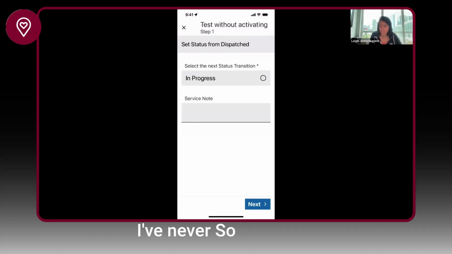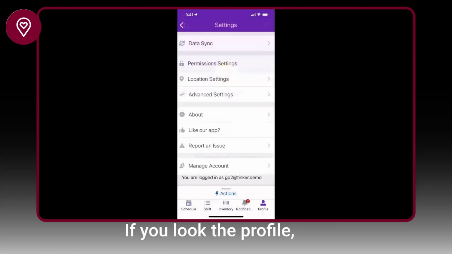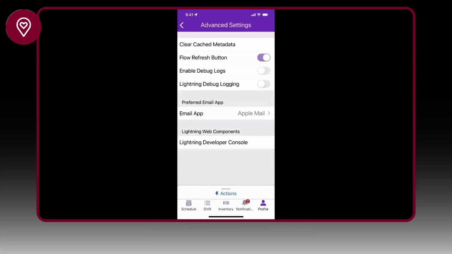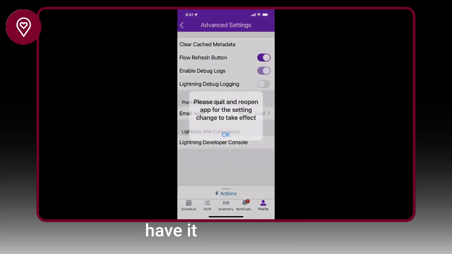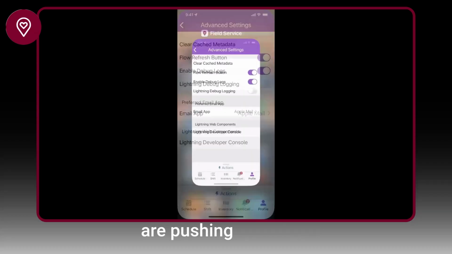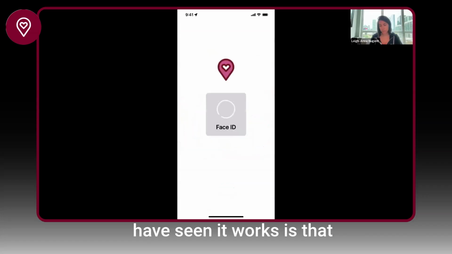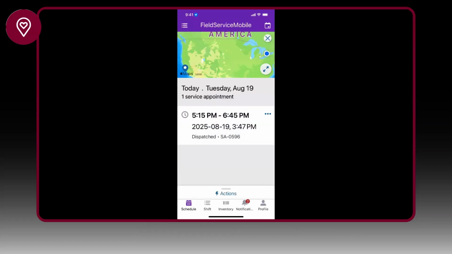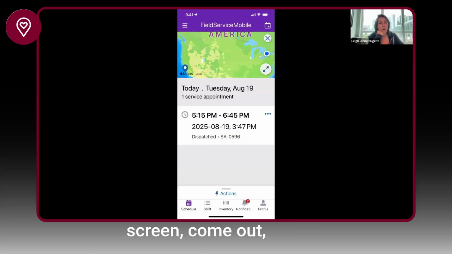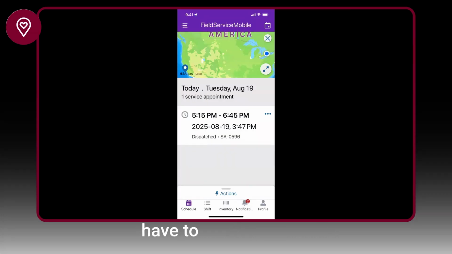I've never, meaning to say, in the permissions, you go to the profile. I'm not sure what it's even supposed to do. So what it does is, if you have it on, you are pushing changes to your flow. The way I have seen it work is that to force that refresh, you have to relaunch the flow. You have to refresh the screen, come out, and then if you come in, you don't have to go through that clear metadata cache path. You get the refresh right away.